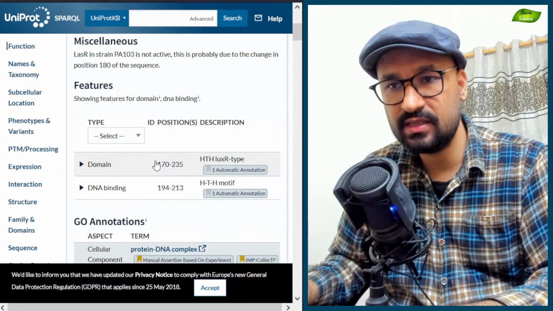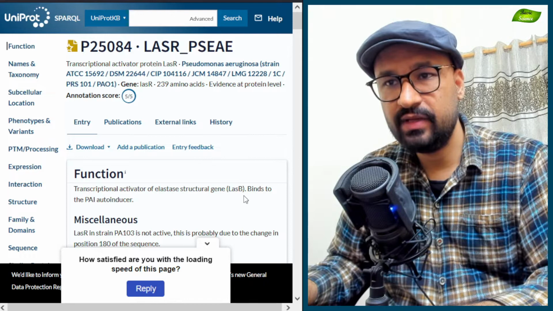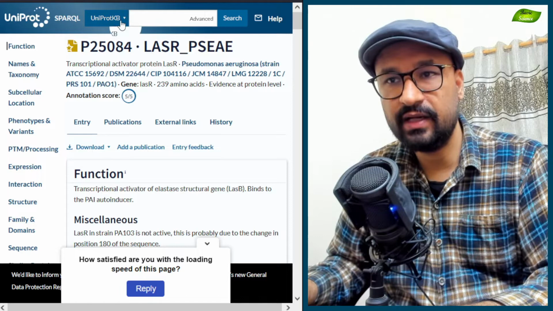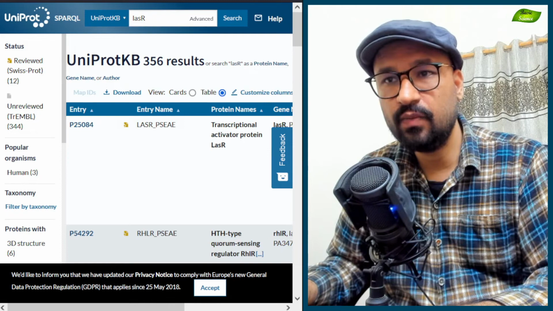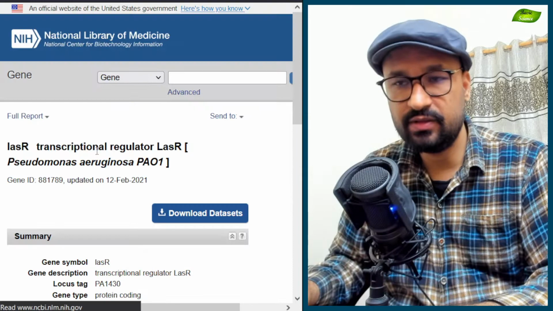Because UniProt is the database where you can get the information of the proteins. Anyway, so this is where you can get the protein sequence, and I'm sure there is also another option to find out whether you can get the gene sequence or not. If not, it's okay. So we can go back to our NCBI gene database and click on the LasR, since I'm going to take this example, and similar way you will get that.